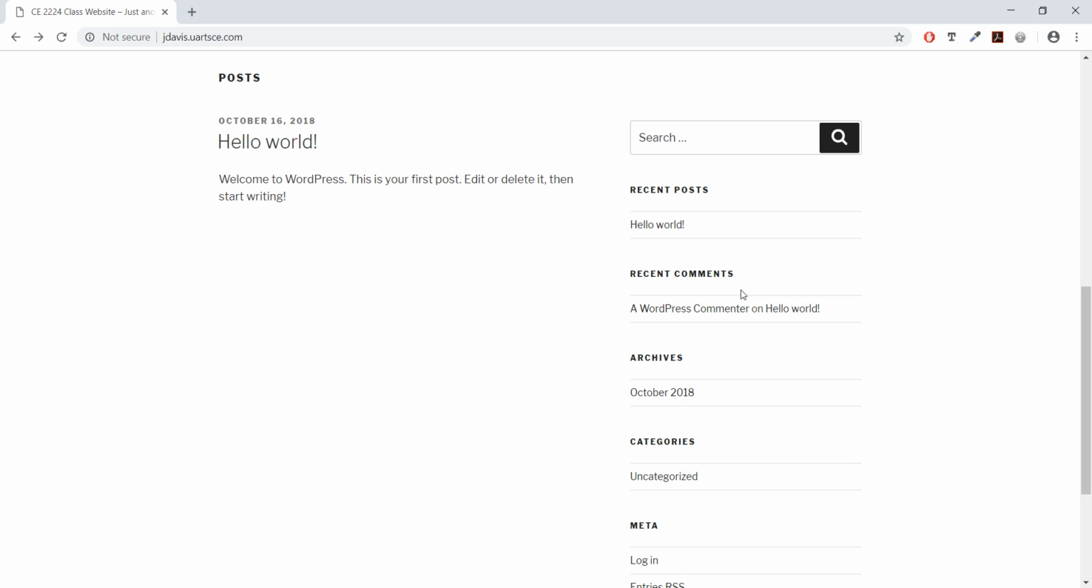So the thing is, when it comes to comments, if a client really, really wants comments on their website, there are plugins that will manage that a little bit better than what WordPress does by default, and also as far as security concerns.